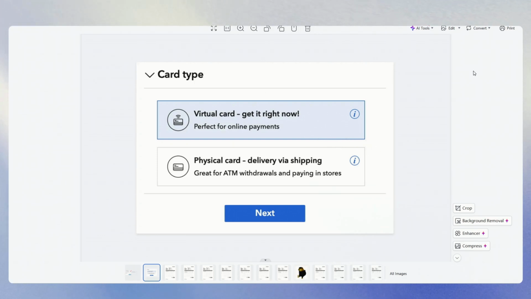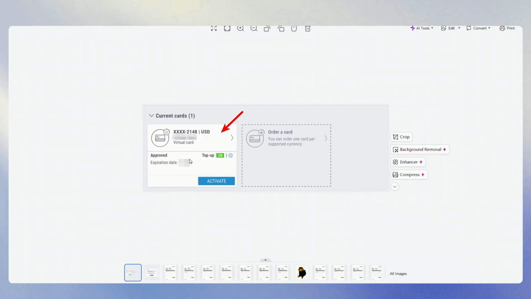Now, once we click on that, it would show you that the order is confirmed, and it might take a few minutes, but after the order is done, it should look something like this when it's approved. Now, all you have to do is activate your card, and it should be good.